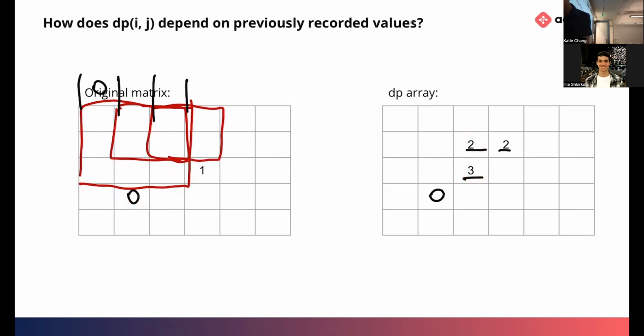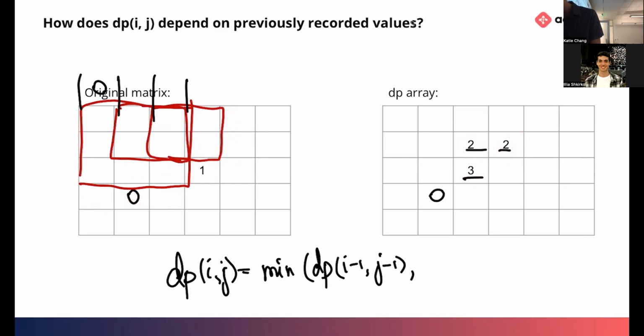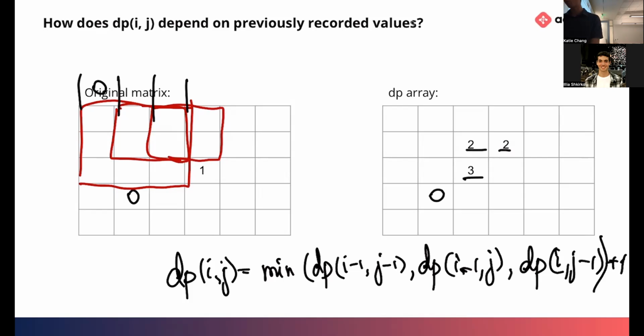Same argument works on the other side. So we would take the minimum of the size of this square here and this square here and add one. So essentially what we are doing is taking the minimum of all three values, at positions i minus one, j minus one; i minus one, j; and i, j minus one, and adding one. I know it might not be clear right away why this is the case, but I suggest you take a look at more examples, play around with it, and see that this formula actually works.